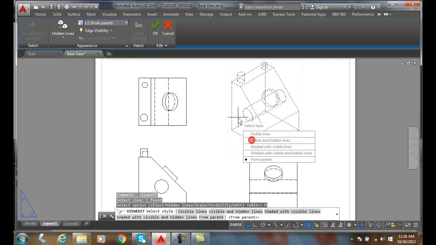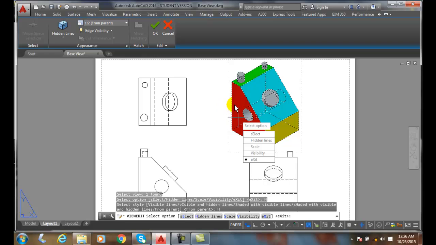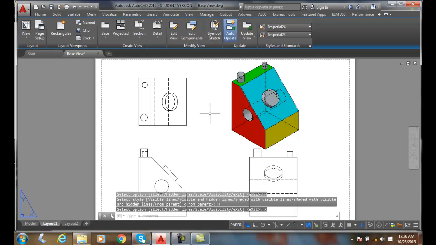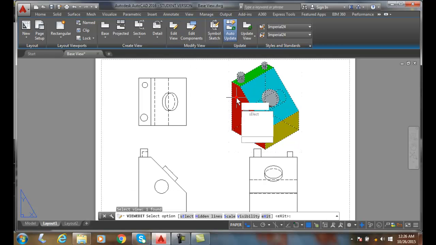I can go from hidden lines here and say I want to go shaded with visible lines, and I can then do just this particular view. I don't have to do all views that way, and so I can say exit, and I can come back and say edit view. I can pick on this view.